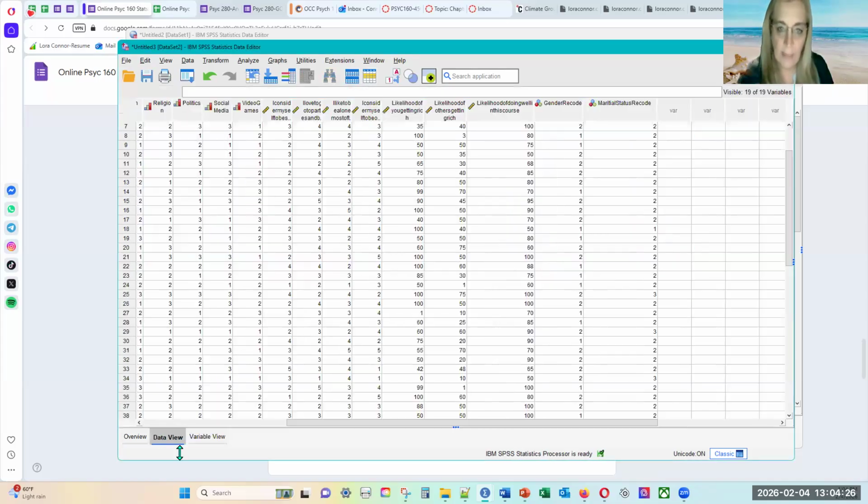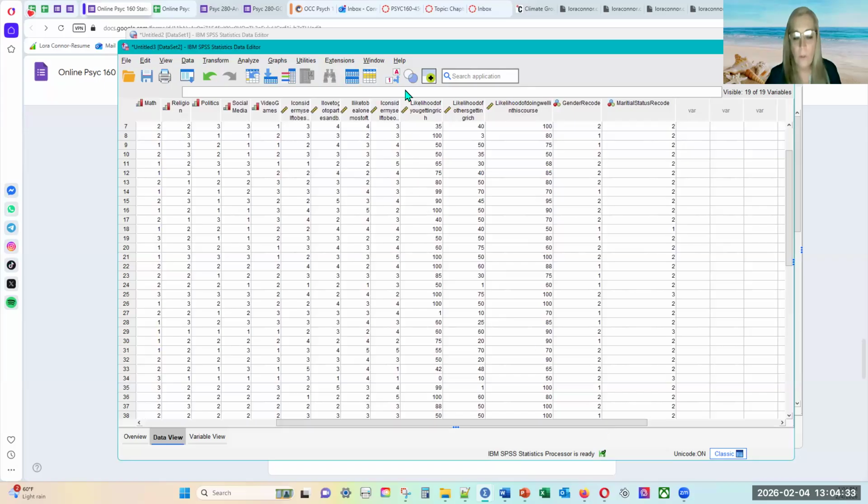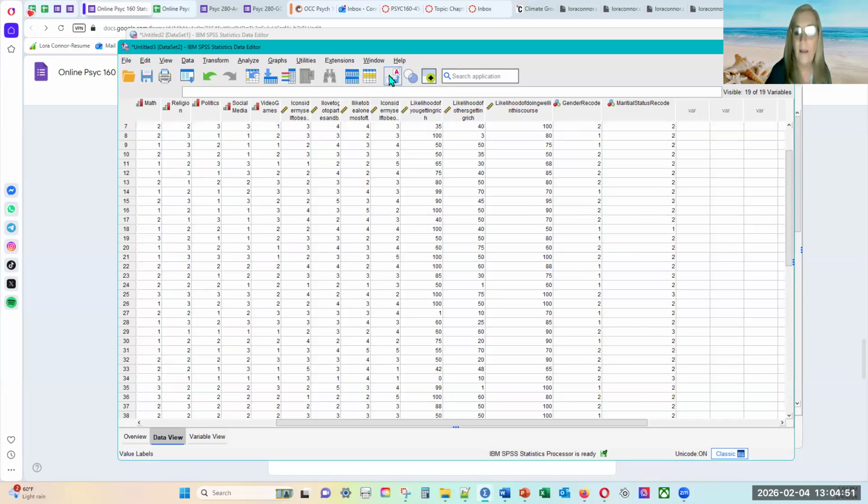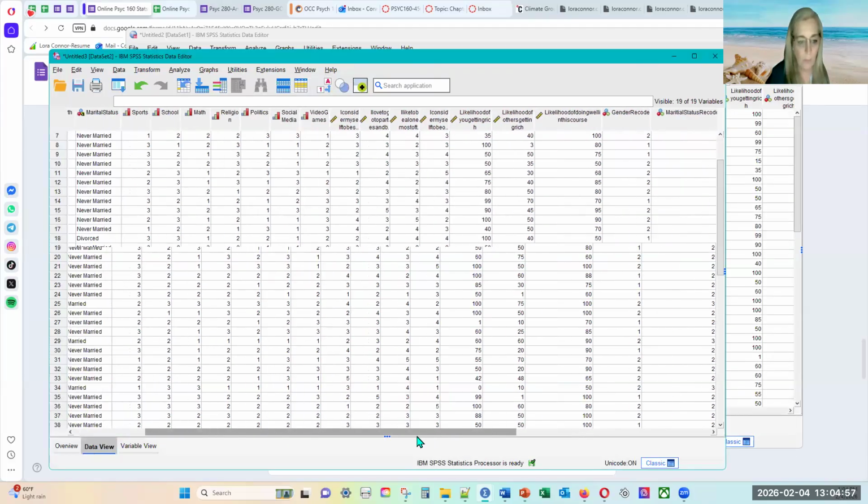Now, if I go back to data view, you'll see my decimal points are not there. And also, if you click this little symbol up here that has an A and a 1 in it, you'll see all the work that we've been doing for recoding. If you click it, it switches over to what we named those categories: never married, female, etc., right? The likes and don't likes. And click it back, and there's the numbers again. Pretty cool, right?